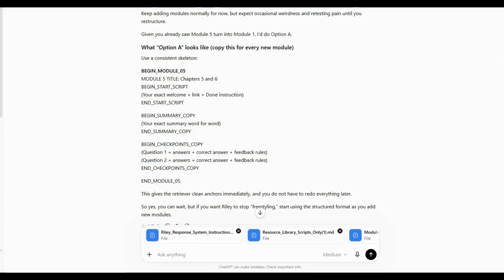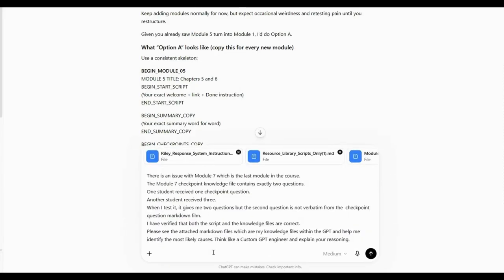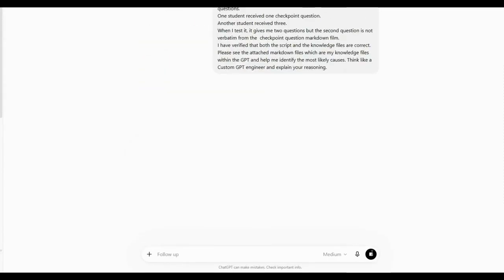Because this is already a chat that I've had with ChatGPT, it already knows all the background information on Riley Response, so I don't need to talk about it. But I'm telling it in this prompt that there's an issue with module 7, and it's the last module in the course. I'm telling it how one student received 1 question, another student received 3. I'm telling it about what happened when I tested it, that it gave me 2 questions, but the second one's not verbatim. I tell it that I went through the script, I went through the knowledge files, and I believe they're okay, but I have included them, and I want ChatGPT to help me identify the most logical reason why this is happening. And let's see what it gives us.